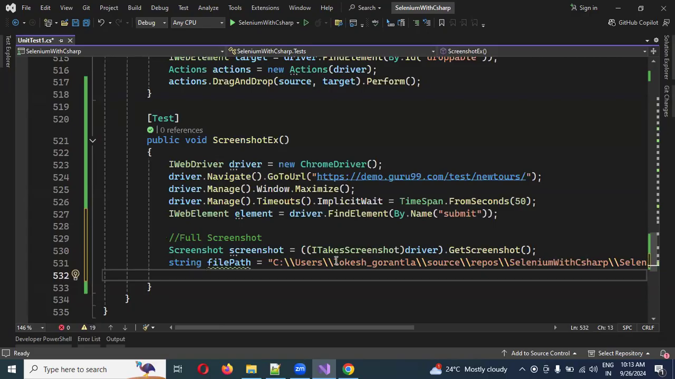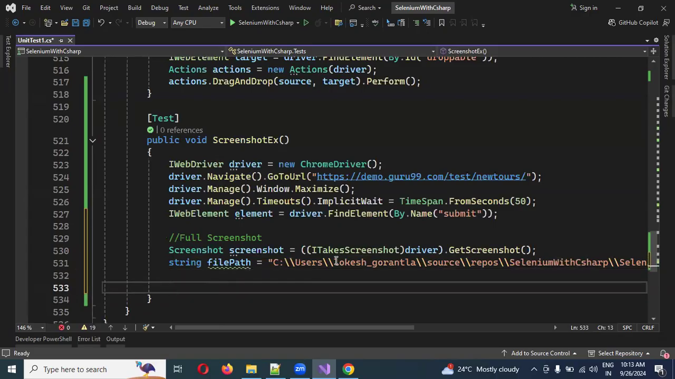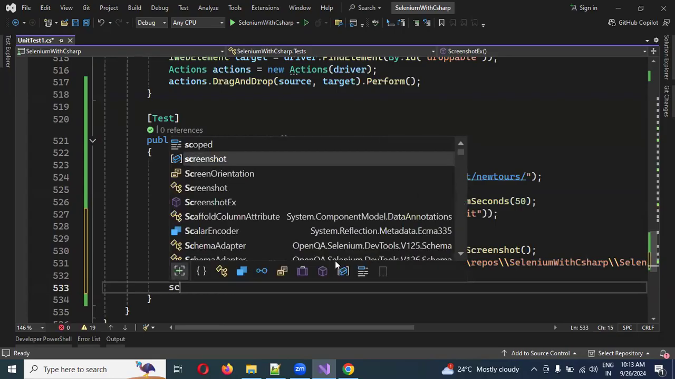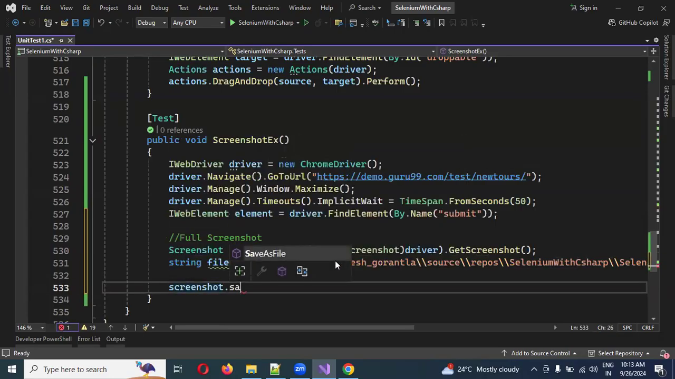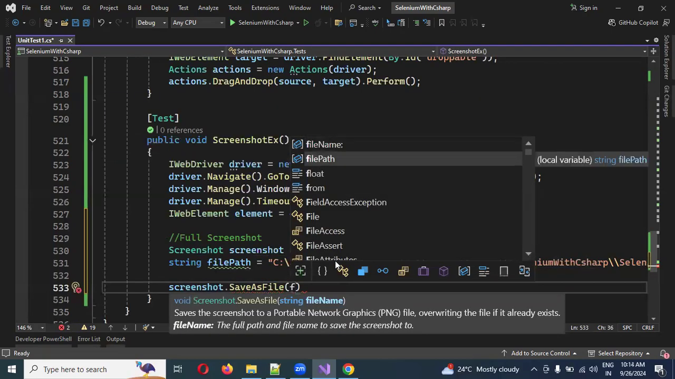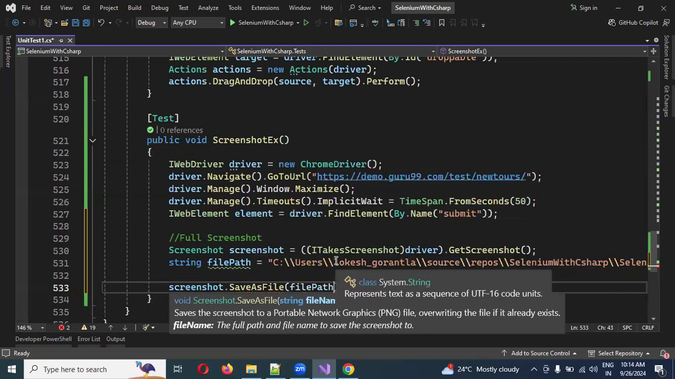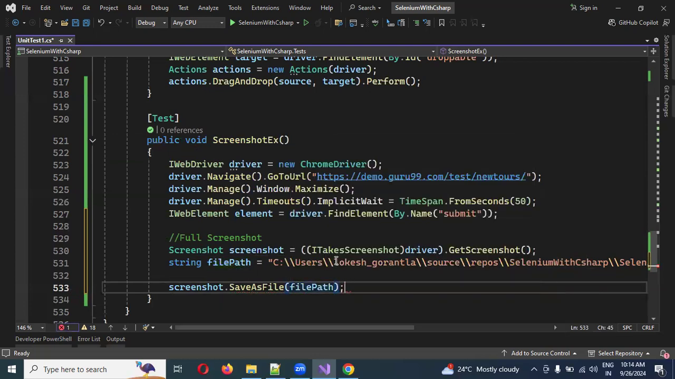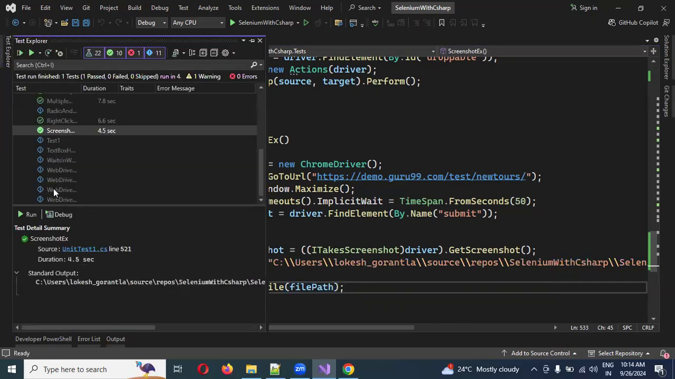Now after that we need to save this entire screenshot into file form, in image format. For that we are going to take the screenshot object dot SaveAsFile, passing the file path as an argument. Once you pass it, the file will be stored. Now I'm saving this, and I'm going to click here and run this particular file.